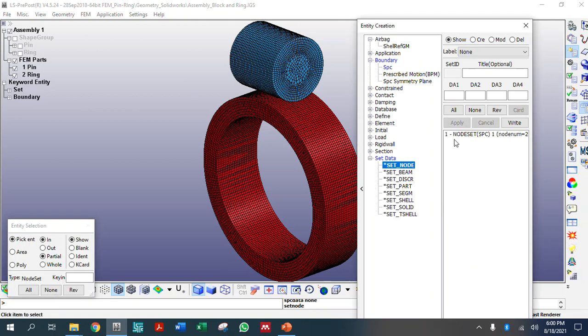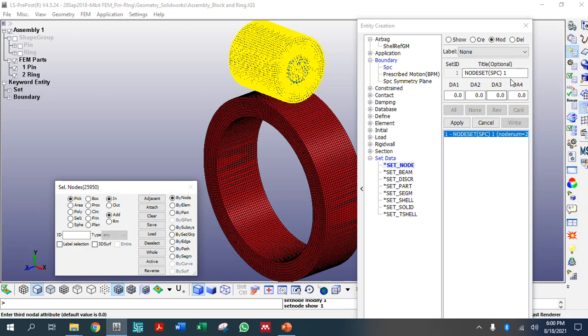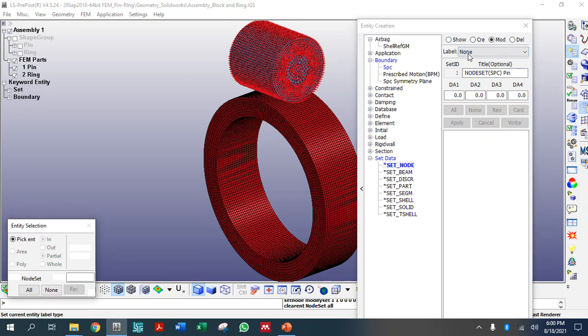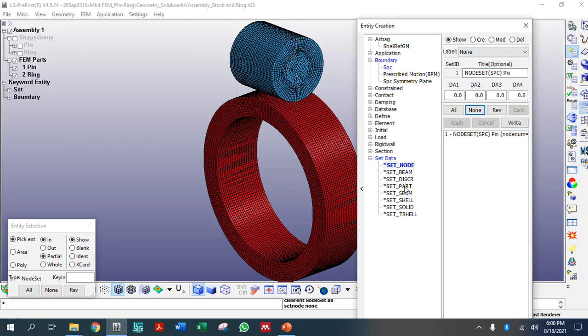So we go to the node. It is better to rename this. We go to modify and click here, and we name this not SPC 1 only, we name it after the pin, so that it is easy for us to select this back later when we assign this for another task. Okay, now done.